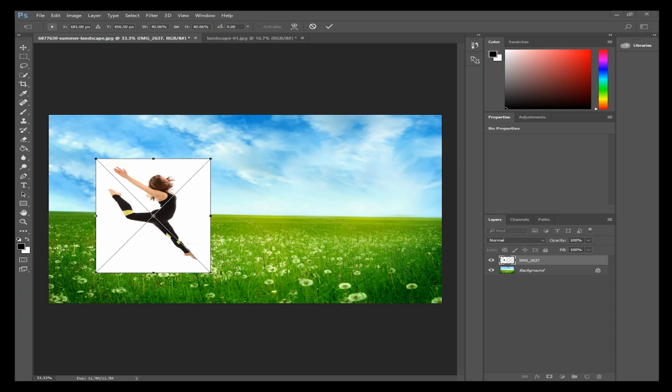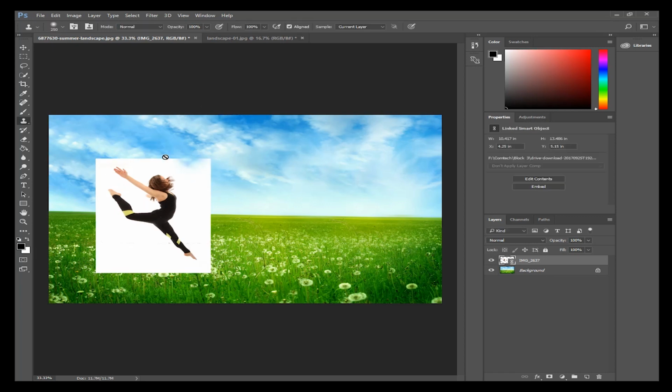Once you have her placed in there in the right place, feel free to hit the enter key and that will confirm your selection. You can also hit the check mark at the top and that will do the same thing. It will confirm where she is. Okay, so here we go.